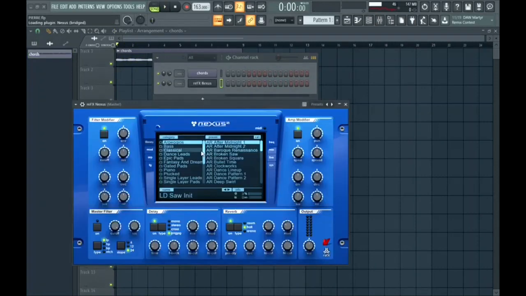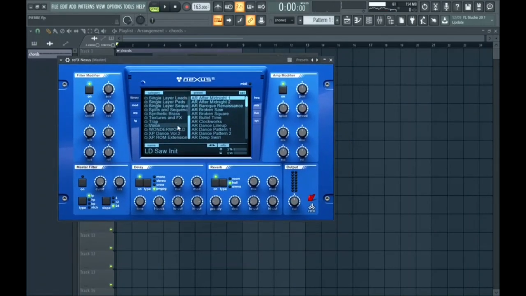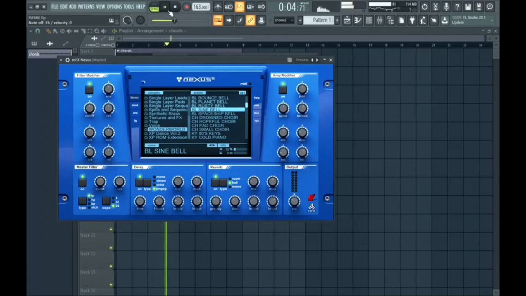Open a new Nexus. I'm thinking of a bell for this. Let's go into my preset pack, Wonderworld. Take a look at the bells. I always like to get the scale of the song into my head first. Makes it easier to play melodies. So I got the scale. We got C sharp, D sharp, E, F sharp, G sharp, A, B, and that's it.